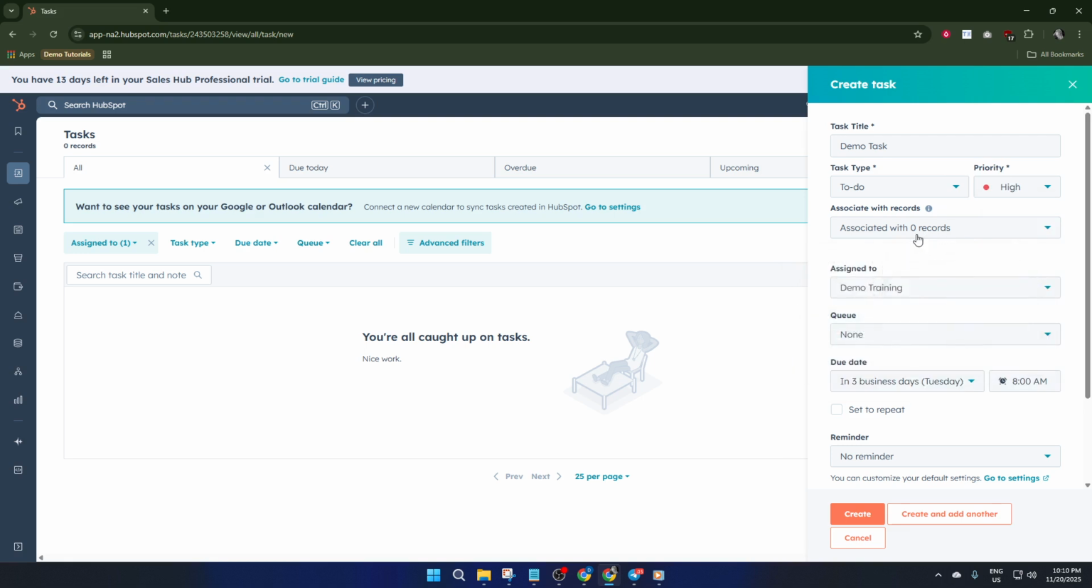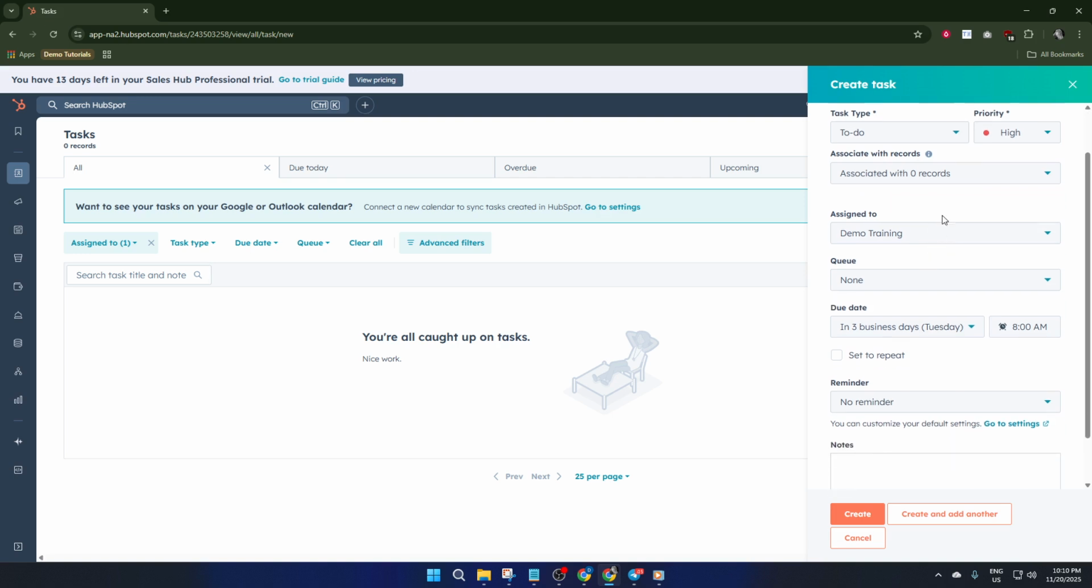Next, select the type of task you're creating. You've got options like to do, email, or call. Think about what kind of action this task really is, because choosing the right type helps you or your teammates understand how to tackle it. If you're scheduling a follow-up email, select email. If it's a phone call, choose call. It's a small detail that makes a big difference during a busy day.